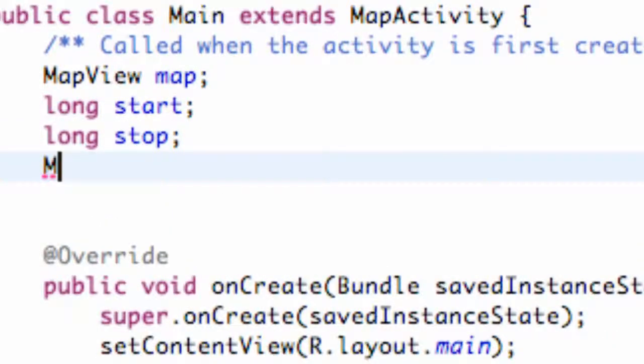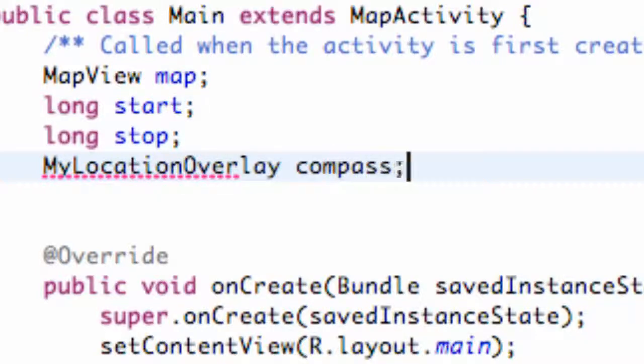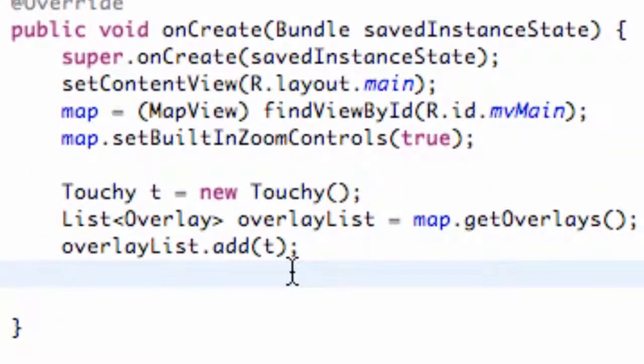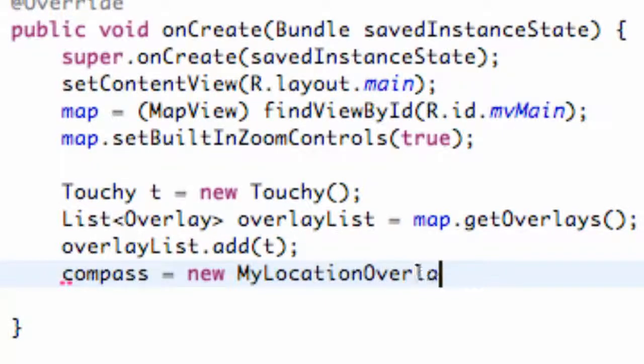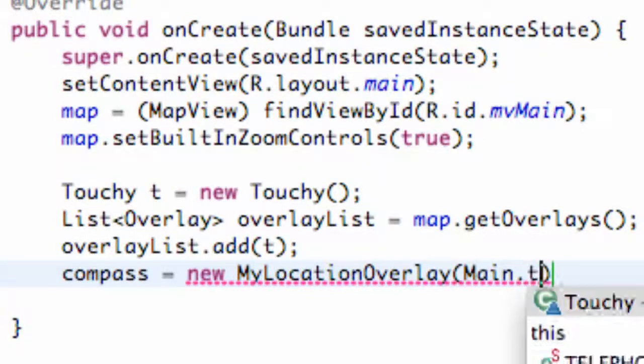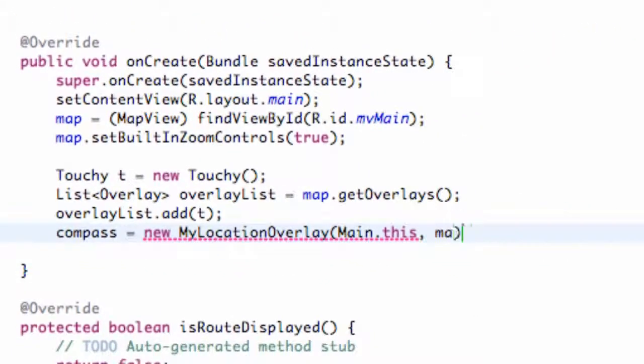And to do that, we're going to add an object that's from the MyLocationOverlay. And we're just going to call this compass. You've got to import that. And then we're going to go down here within our onCreate method, and we're going to set compass equal to new MyLocationOverlay. And then we pass into the parameters the context, which is Main.this, and then our map, or map view I should say, which we called map.